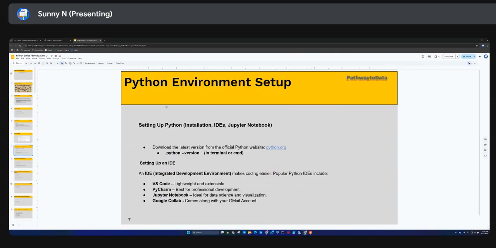This is the link where you will see the Python version, and we will be practicing in Jupyter Notebook. You have other options also: VS Code, PyCharm, Google Colab. But my choice is Jupyter Notebook because I feel you can do a lot of things with it.